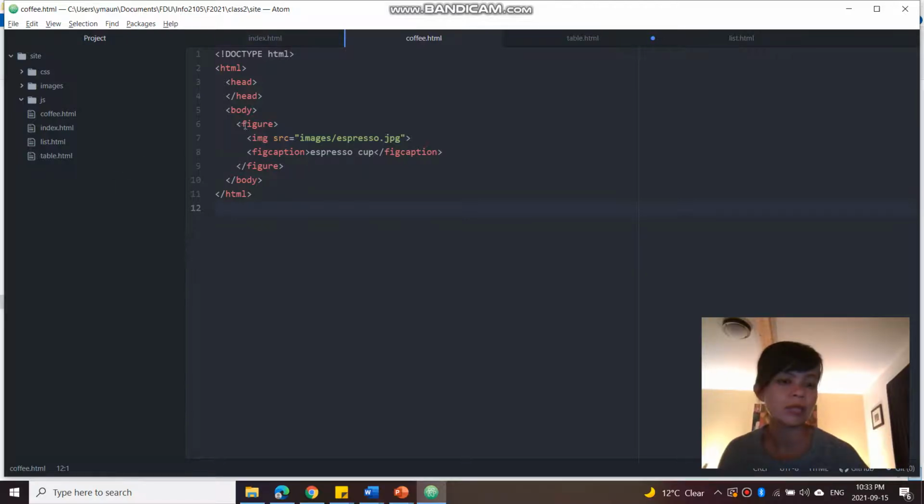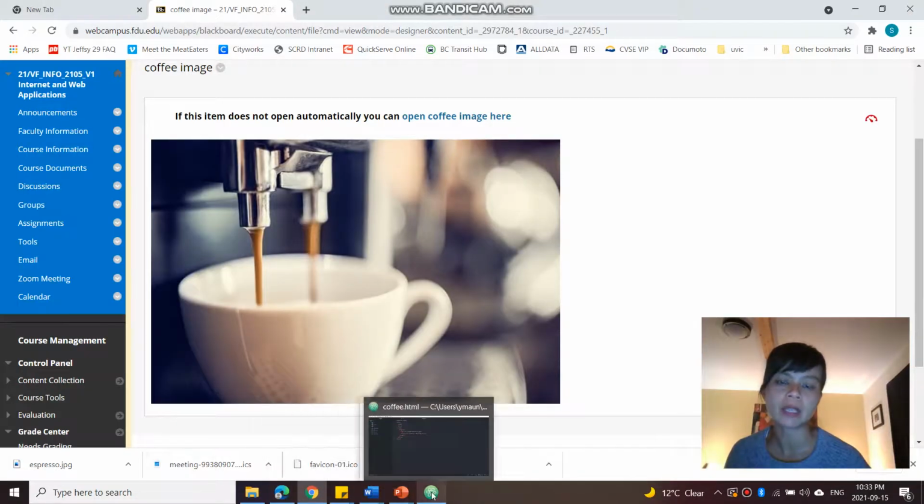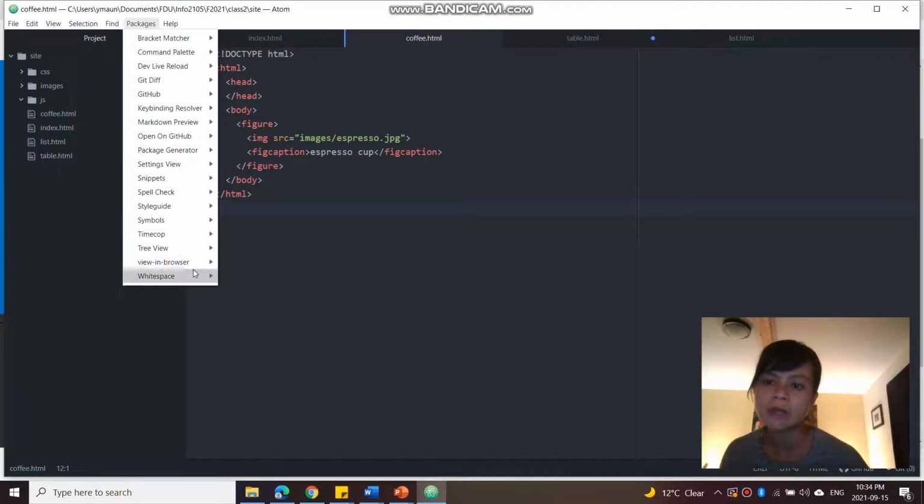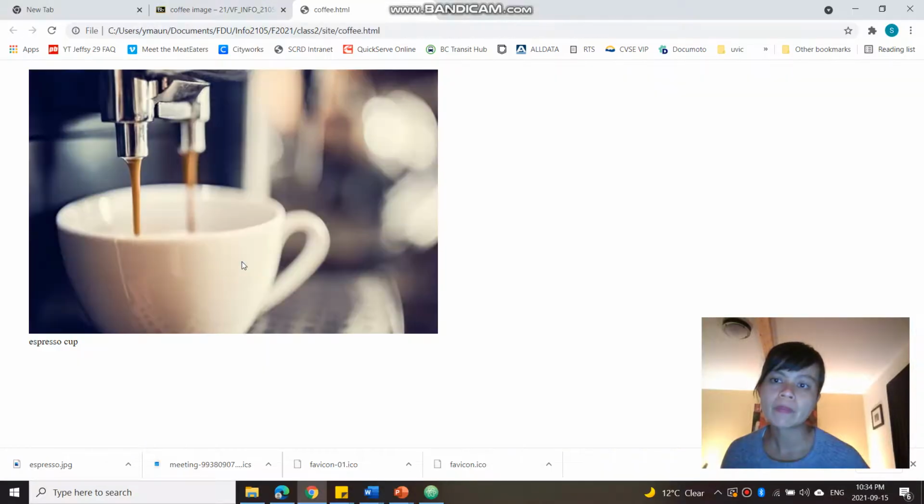You're not going to be able to see the figure because we don't have any styles applied to it yet, but the figure is kind of like an invisible box that contains the image and also this caption here. Then we're going to use the style sheet, the CSS, to style it. So maybe you want a border for the figure, maybe you want some padding, meaning some space, maybe you want a background color. You can do all that using the CSS. But for now, let's see how it looks just sort of plain Jane. So I'm going to go here, packages, view in browser. There we go. And you have a caption here, espresso cup. So that should have been successful for you.